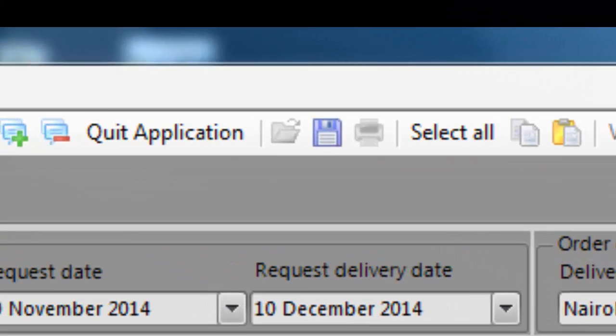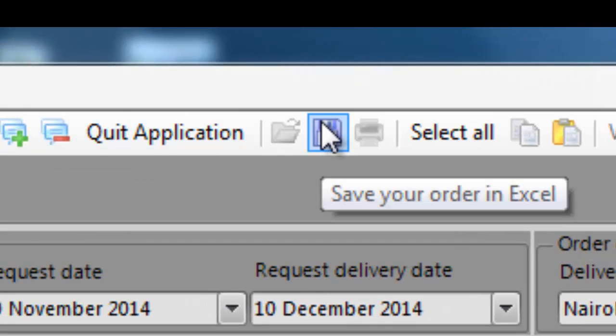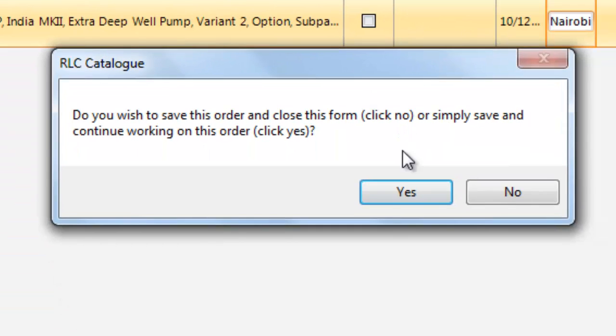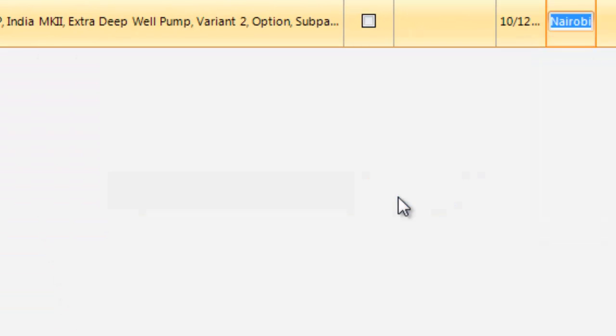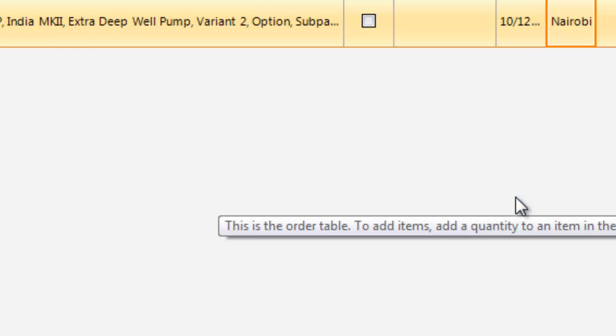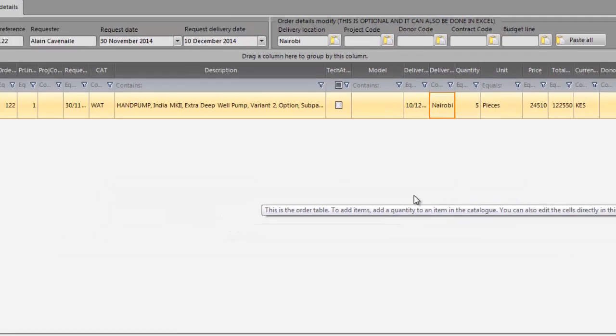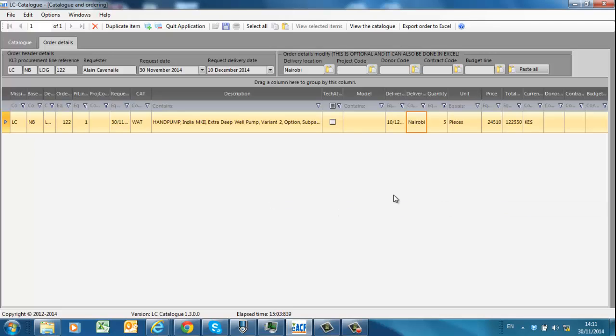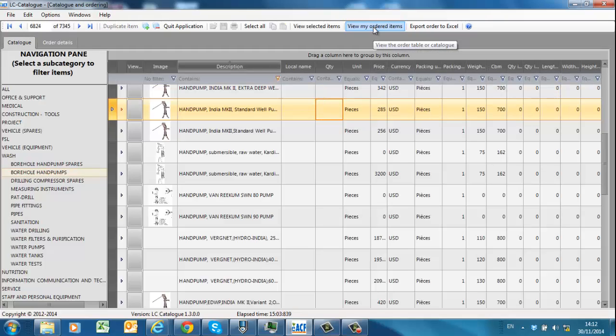We can click on the Save button. It will save our order and also export the information to an Excel PR. At this point, we can still continue working with the catalog. We can add more items. We'll click on View the catalog to return to the catalog page.